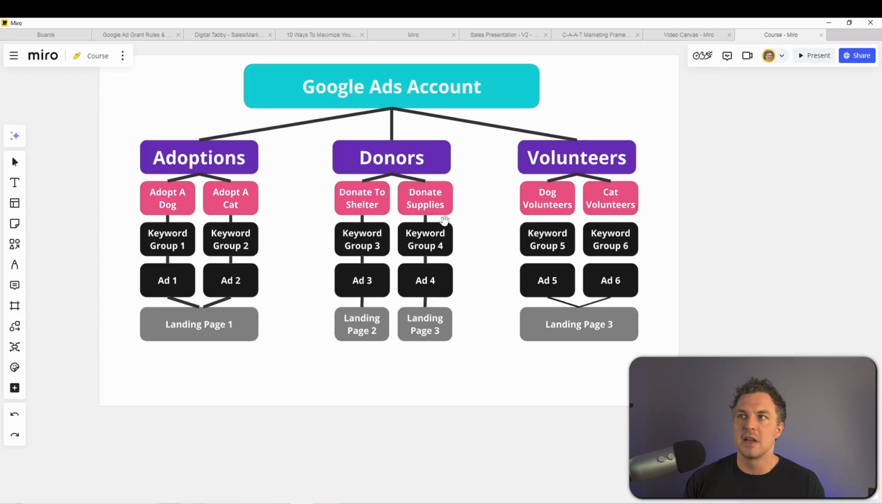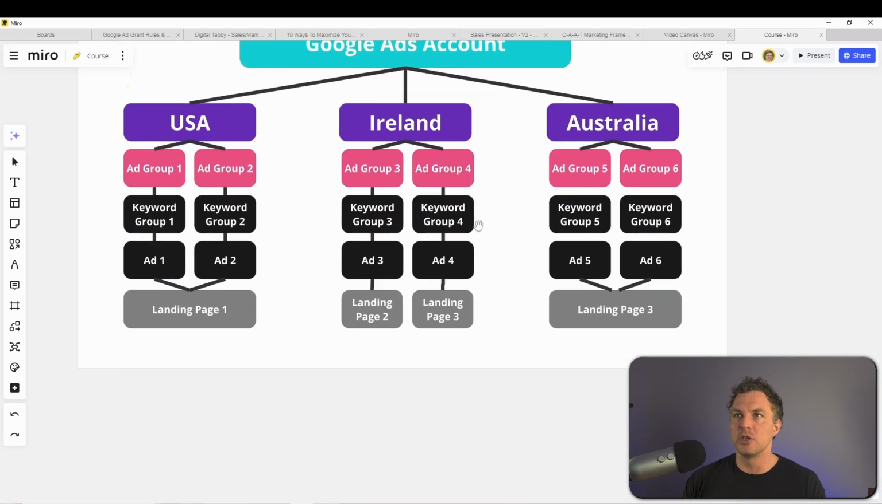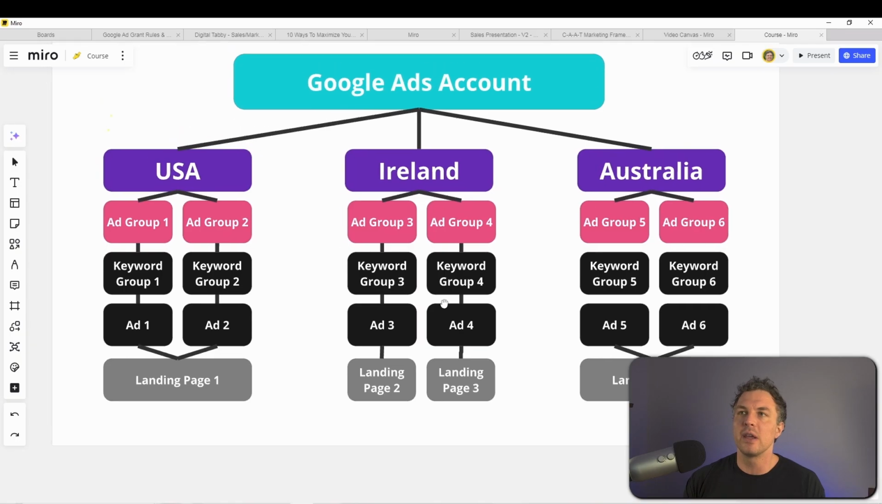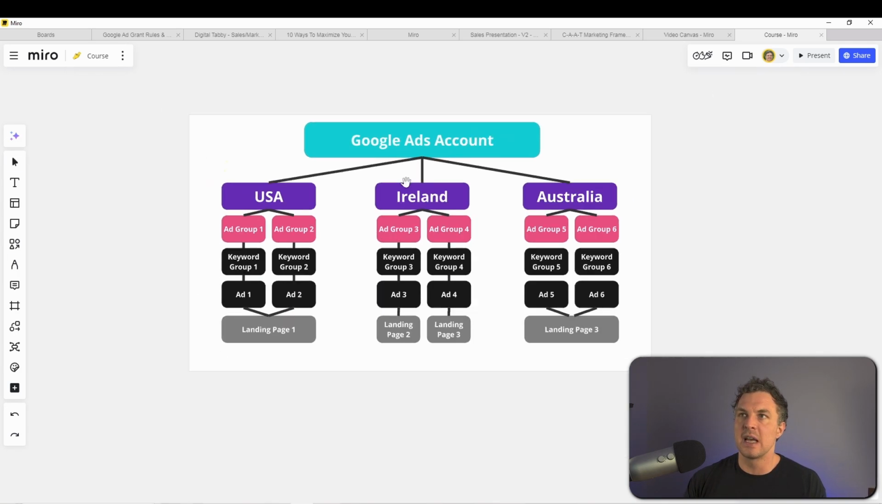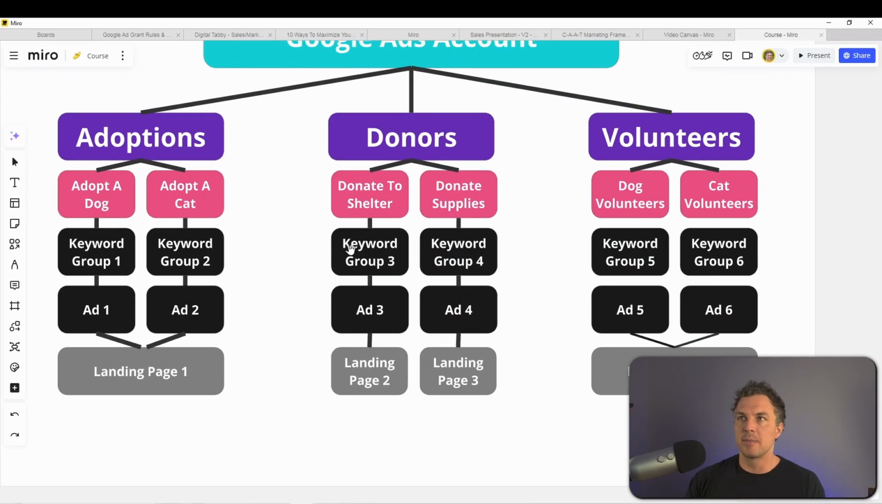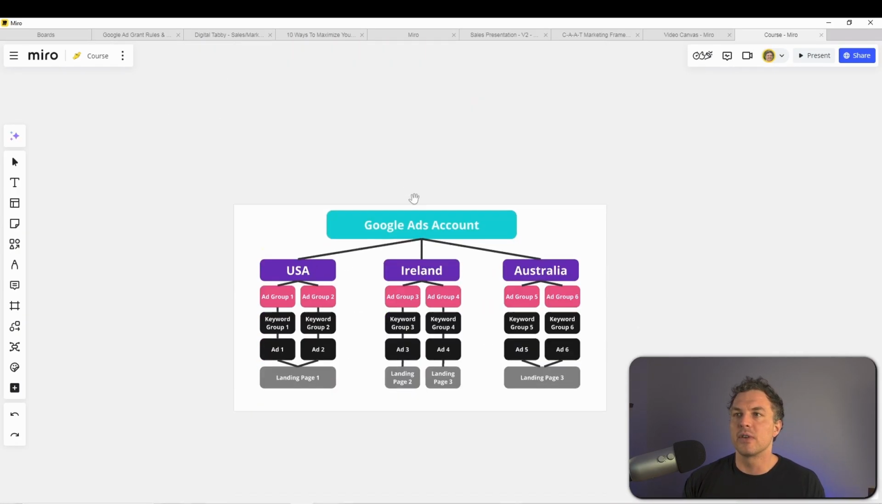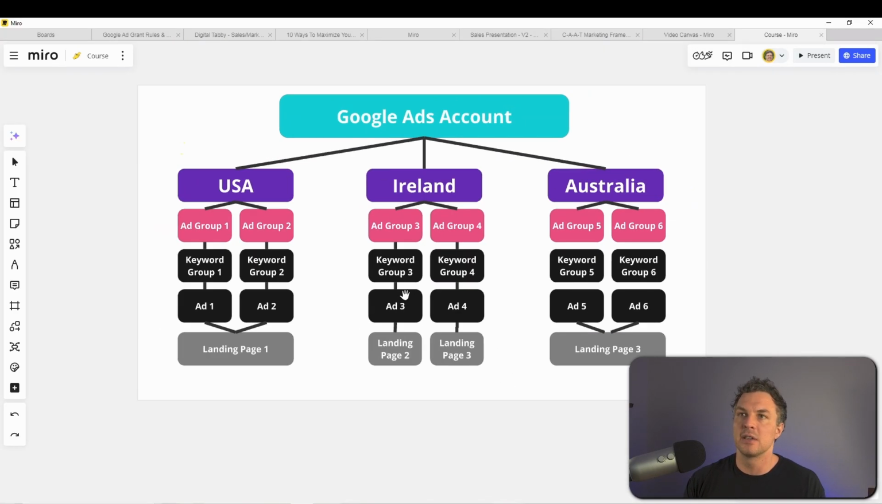This is an example for an animal shelter, obviously. And the other scenario in which you would segment out is if you need to have really specific location targeting. So in this case, maybe we have ad copy that's really specific to Ireland or locations, and the same thing for US and so forth. So these are the reasons to segment our campaigns when we have these very different audiences, like adoptions versus volunteers, or very different locations that we need different ad copy for, like USA versus Ireland and so on.